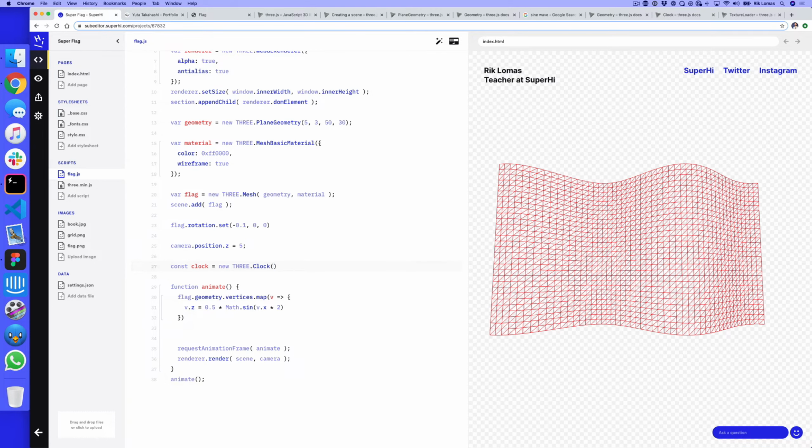So by default, the clock is not doing anything. However, in my animate, I'm going to add some space and say, for each time this animates, I want to get a progress of the clock. So here I'm going to say a constant called, let's call it t for time. And this is going to be equal to the clock dot getElapsedTime, round brackets. Now we're not using t just yet, but we want to put this in our code somewhere.